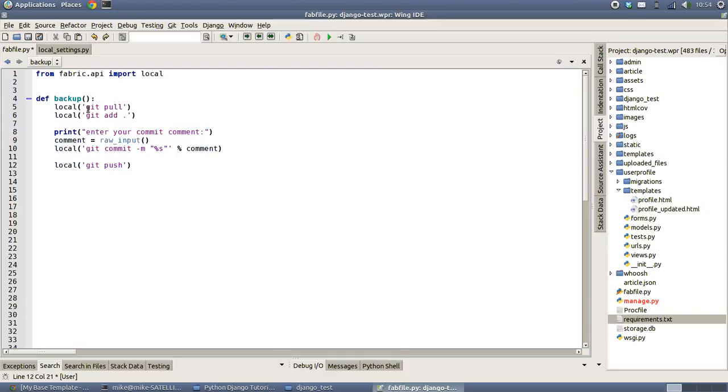We don't have to remember these commands. We don't need to remember the process. We just basically run fab backup and it automates that for us. Very simple. And also removes the possibility for us to start making mistakes. The only mistakes we could make are whatever mistakes we make inside of our fab file. So if we don't make mistakes in the fab file, everything's fine.